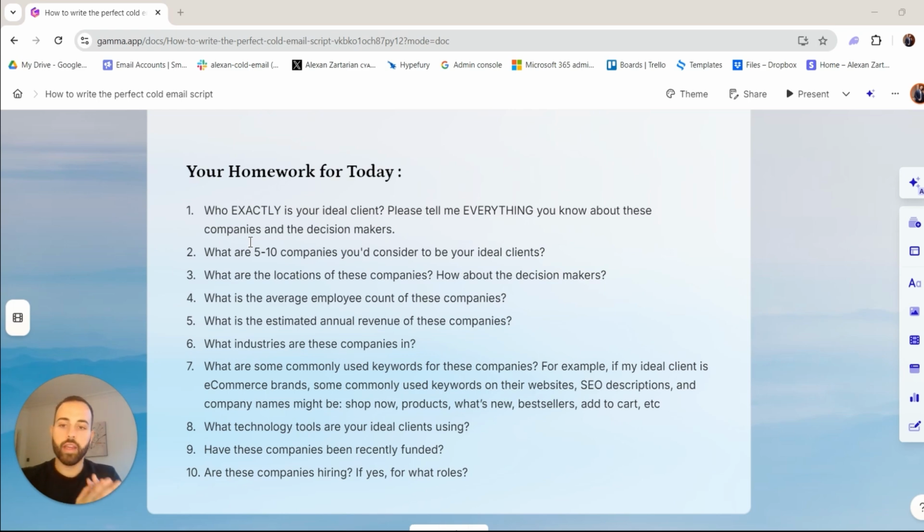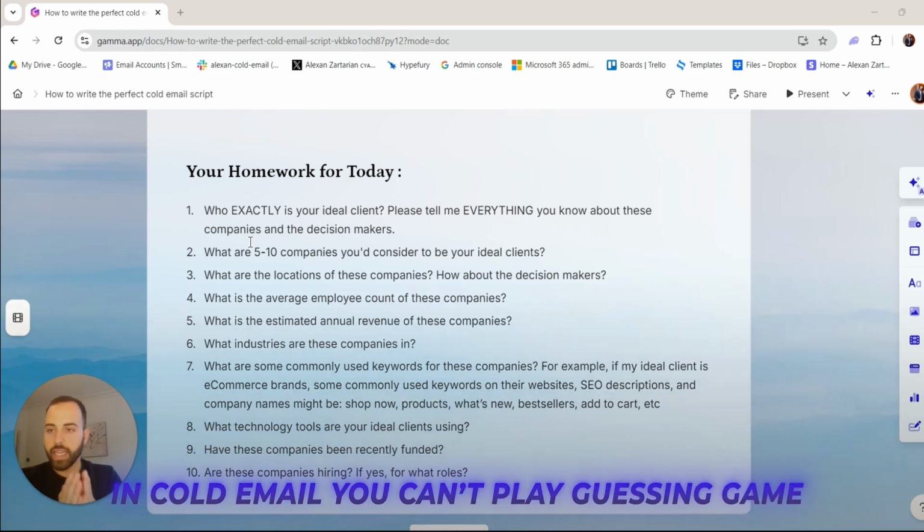How much revenue are they making? What industries are these companies in? Some keywords that they use. What technologies are they using? If it's an e-com brand, are they using Shopify or anything else? Have these companies recently been funded? And are they hiring, yes or no? Okay. Don't be lazy. Put in the actual work, because with cold email, you can't play guessing games.